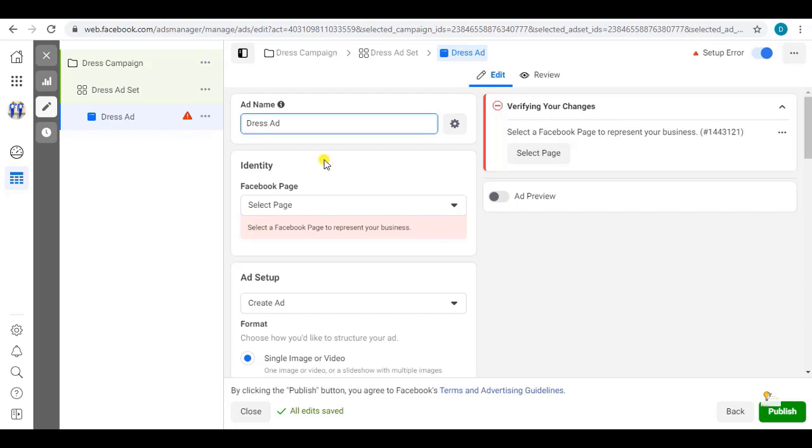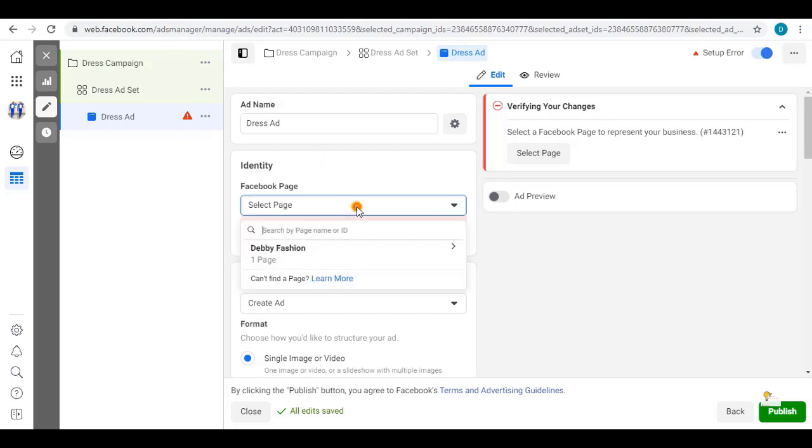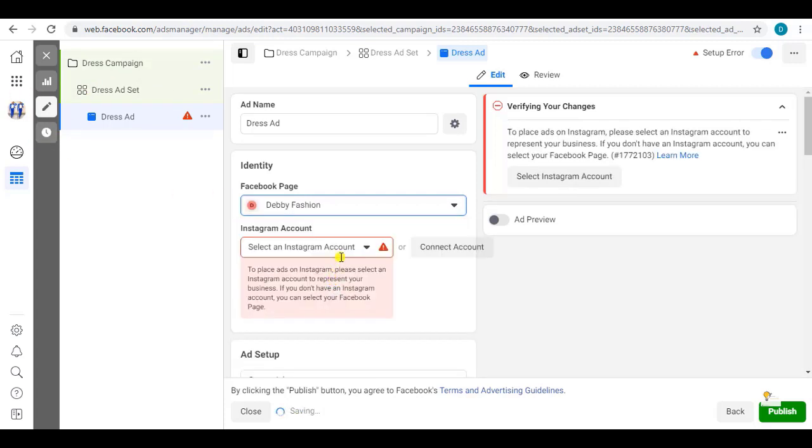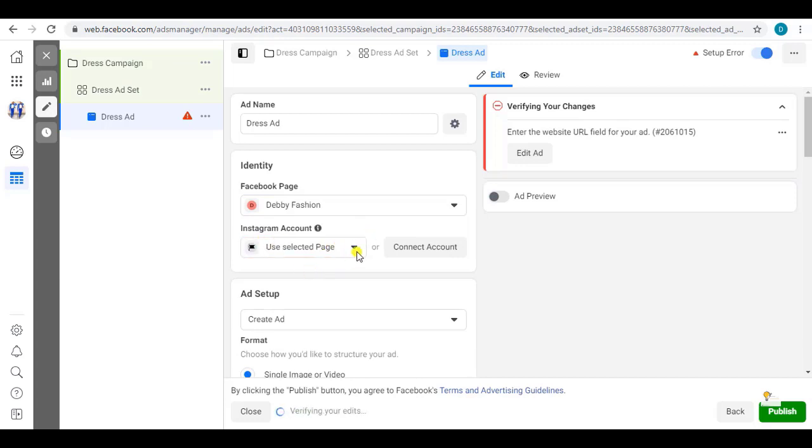Now, since we are here already, I want to select our Facebook page. You just click here. Definitely you are going to see your page here since you already created your page. So let's just click on that. Now it's asking us to connect our Instagram account. If you've not connected it before, you need to connect it here.